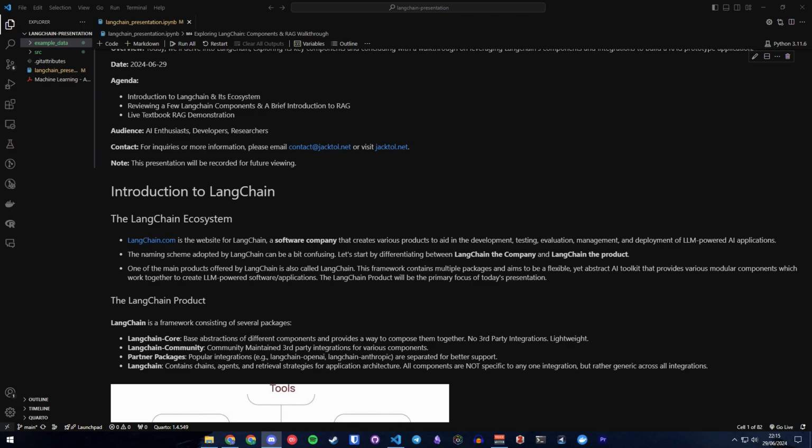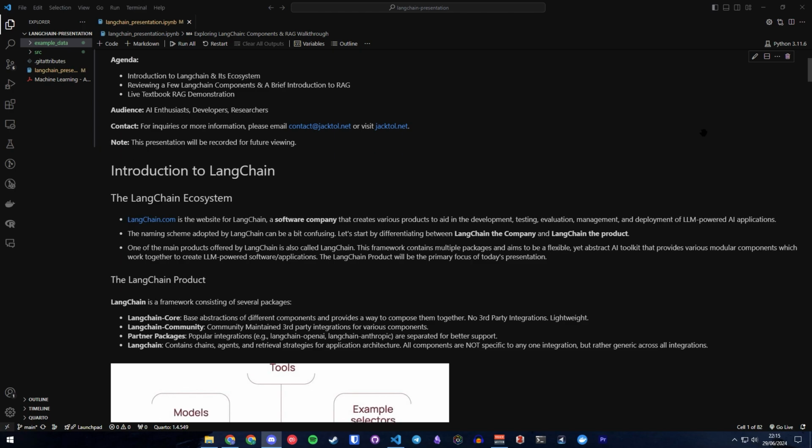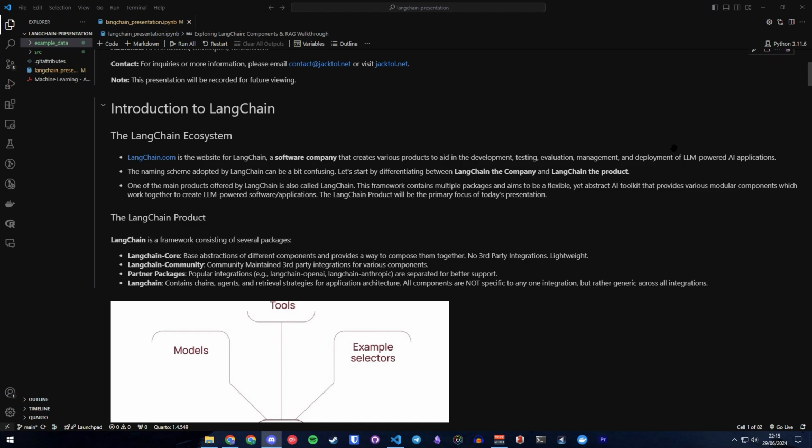So one of the main products is LangChain, and LangChain is a framework that contains multiple packages, and it aims to be a flexible yet also an abstract AI toolkit that provides all of these modular components which work together to create LLM-powered software applications. And so the LangChain product is going to be the focus of today's presentation, because I just think it's the most consequential and sort of the most important of the different things that they offer.